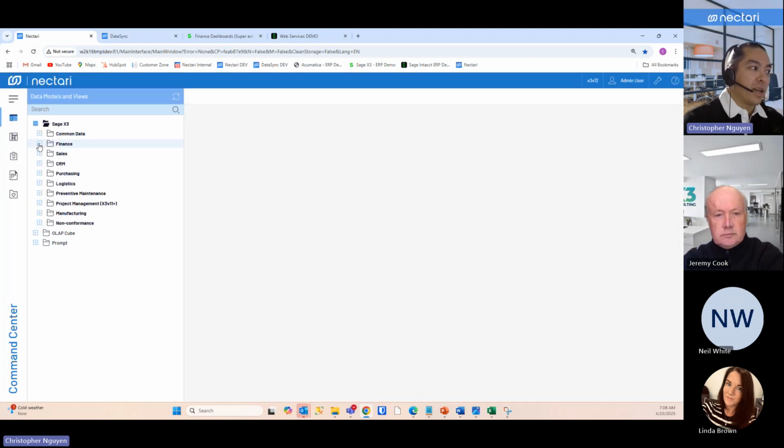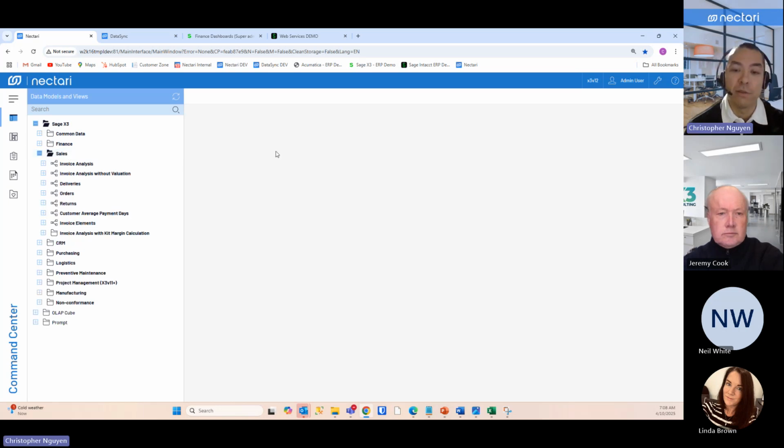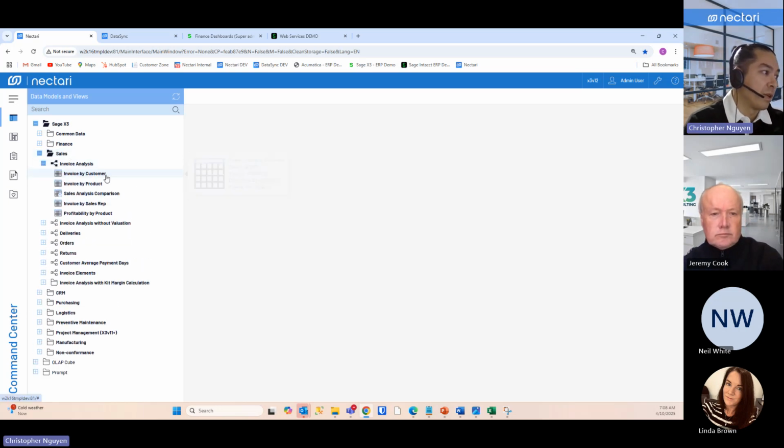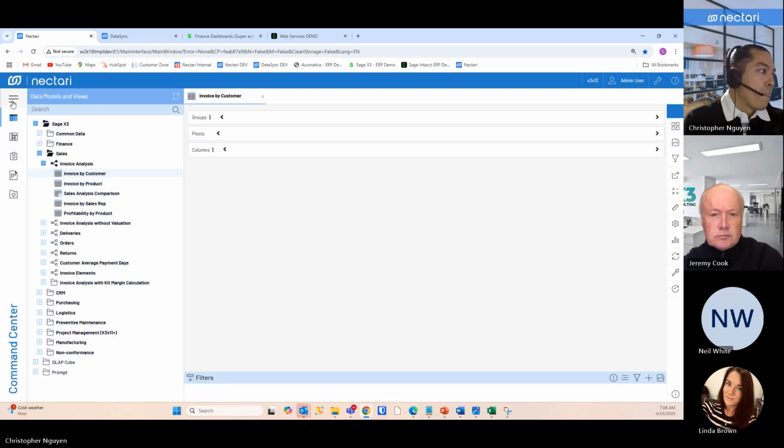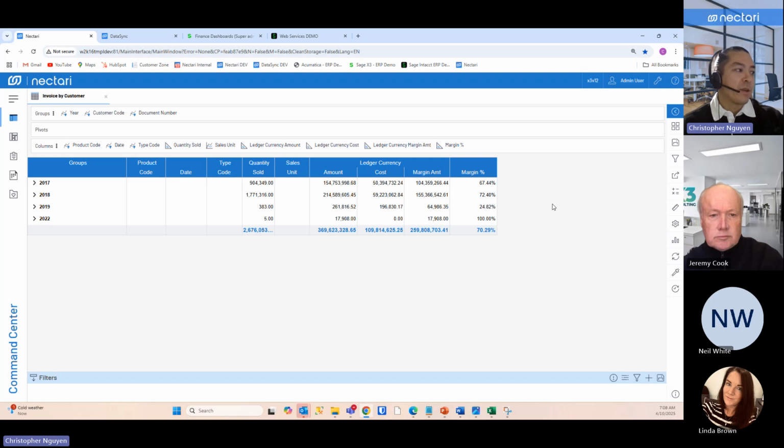In terms of the actual product, it's very intuitive, very easy to use. I will open one of our views. Let's do invoice by customer, for example. If I could sum up your whole SCI experience in a few words, I would say it's drag and drop, slice and dice. Really as simple as that, very intuitive, very user friendly.